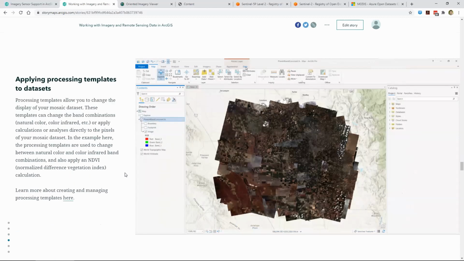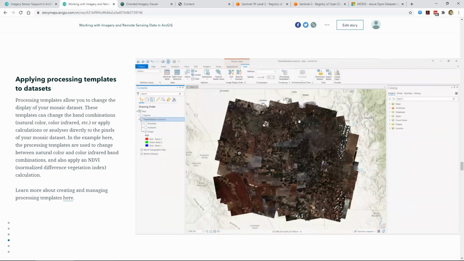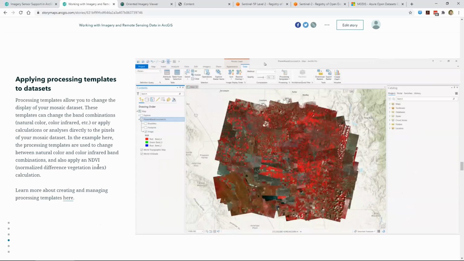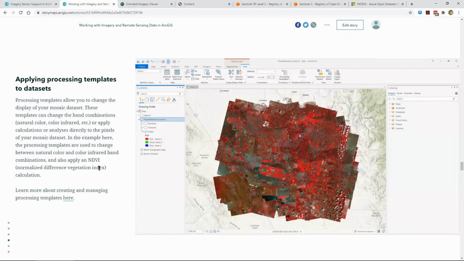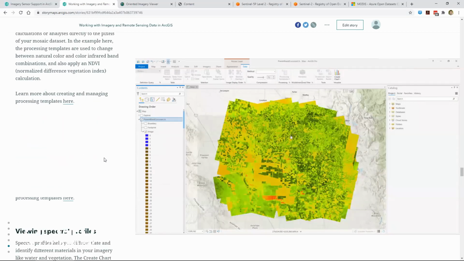Okay, so as I mentioned, once you take those chains and apply them to your Mosaic dataset, you then have access to them through this processing templates dropdown. And so that's nice. You can make these really complex chains, attach them to your imagery, and you're not going to have to go and reproduce that. It's just there. It'll on the fly create that product.